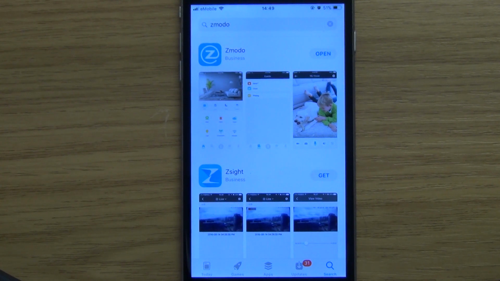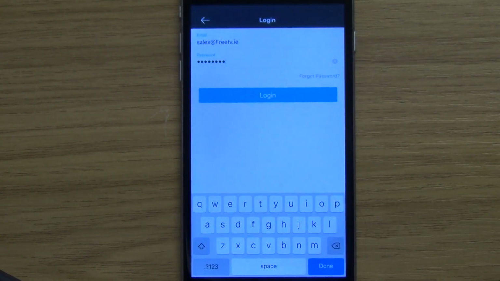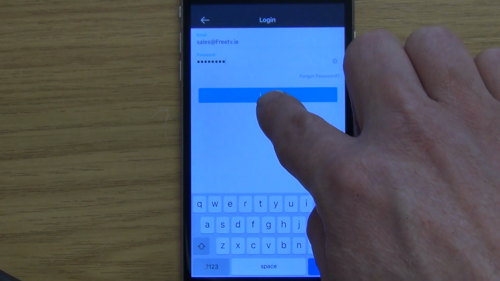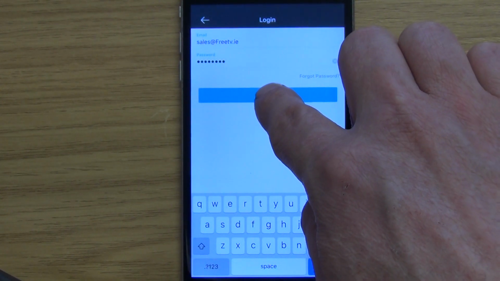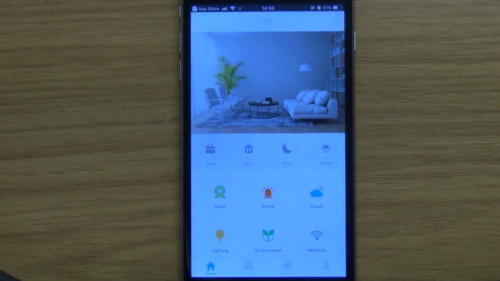I have an iPhone here, so I'm going to go to the App Store and I'm going to download the relevant app, which is the ZMODO app, okay? So we come along and I just click install, or in this case open, because I've downloaded it already. And I've set up an account using my email address here at sales@freetv.ie, and also I just put in a password here, and I'm just going to click login. So now I have an account set up and I'm logged into the app.